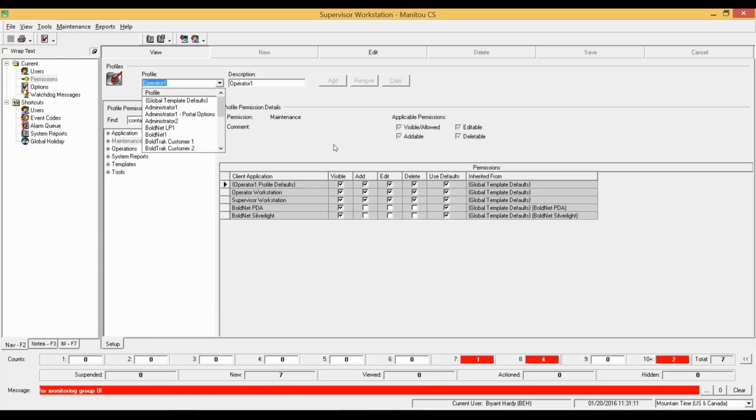But check that resource first, and that resource might be able to answer that question for you as well. Alrighty. All right, enough of permissions. Let's move over to global options and cover some of these options here. I'm really excited about the options as well.